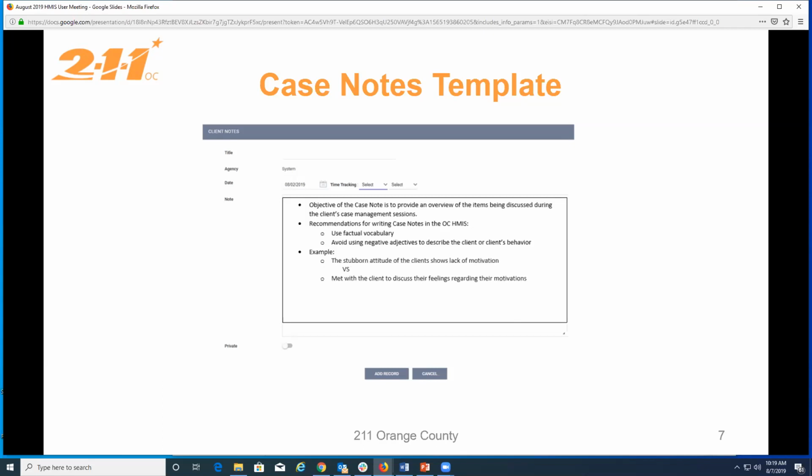So let me give you an example. If I write, the stubborn attitude of the client shows lack of motivation, well, that's not a very tactful way to write a case note, because if I say the client shows lack of motivation, that is basically an interpretation, my own interpretation of the client's attitude, and we want to avoid that. Also, if I say the stubborn attitude, I'm using a negative adjective to describe the client's behavior, so that is also something we want to avoid.